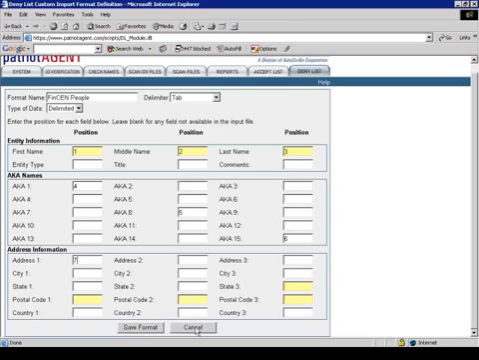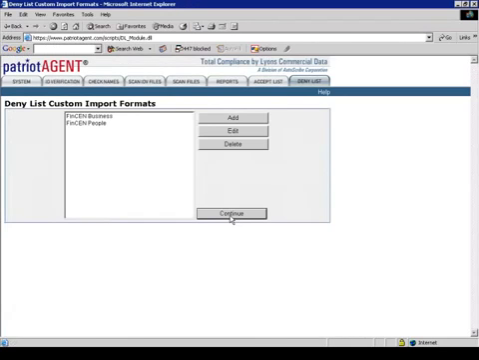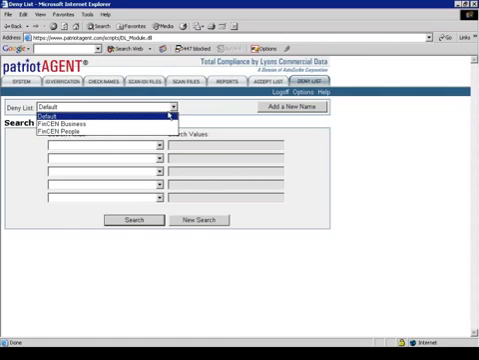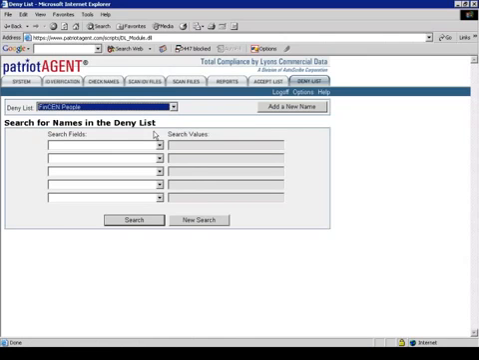We will cancel out of this screen since the 2 FinCEN lists have been added for demo purposes already, but you would click the Save Format button to save your newly created format. Click Continue in order to return to the main screen of the Deny List tab. In the Deny List field, select the name of the FinCEN list to be imported. We will select FinCEN People.